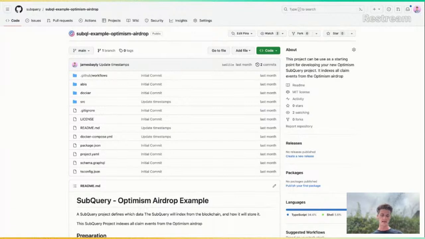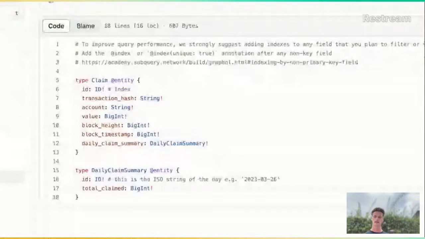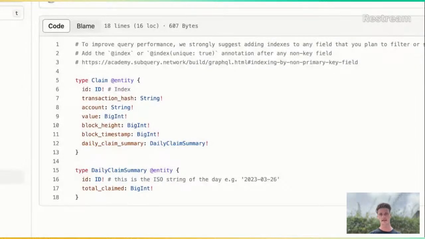The GraphQL schema file defines the end shape of your data. So let's say I'm building this airdrop app. I, of course, want to index data into a format very simply like this. I want 2 tables: a claims table and a daily claims summary. The claims table lists out all the different airdrop claims, and the daily claim summary is an aggregation of that information every day.